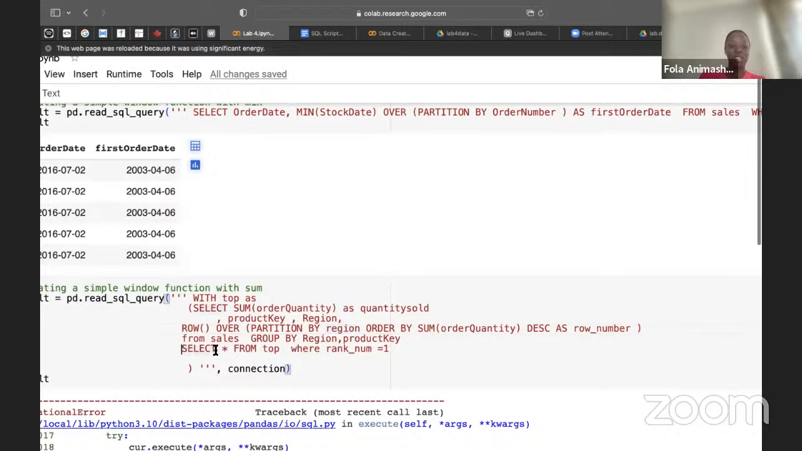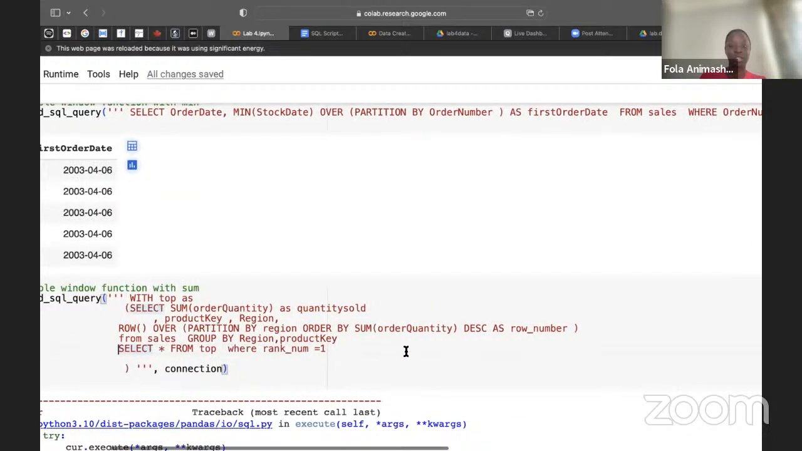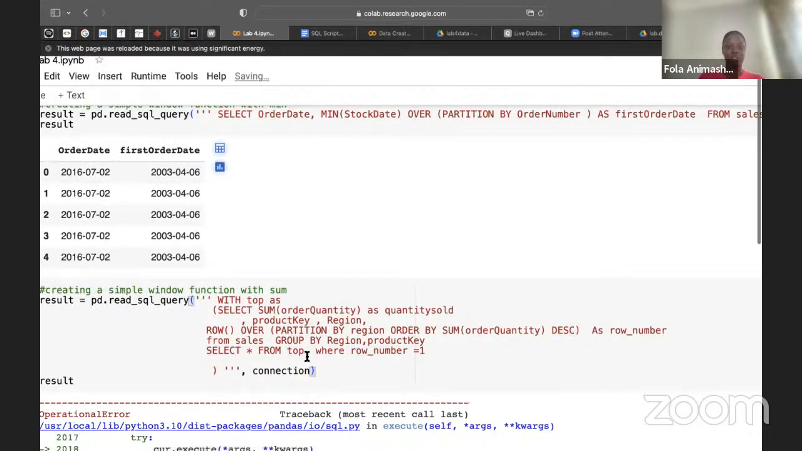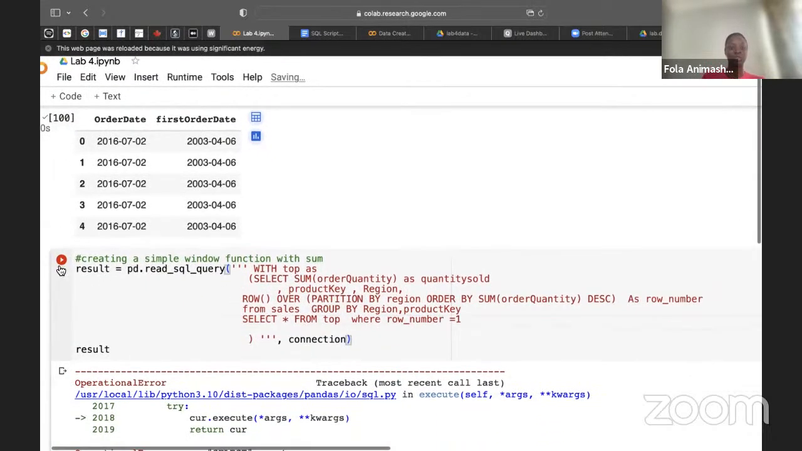So by doing a select star from top where rank number is equals to 1, I'm saying that select the first row. Okay, sorry, it's row number. That's row number. So where row number is equals to 1. So it's going to select the first row.